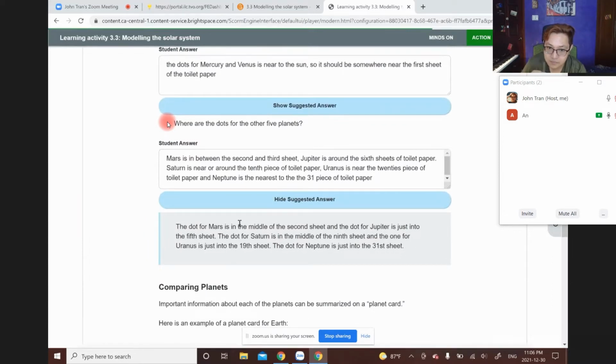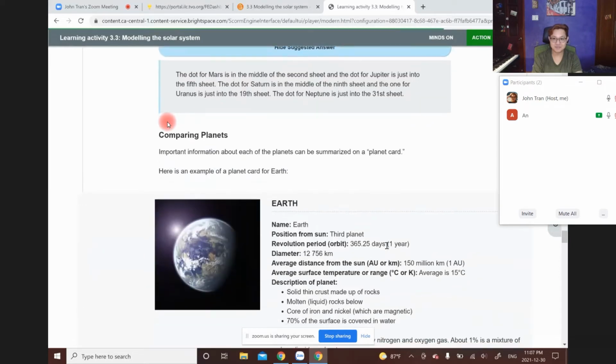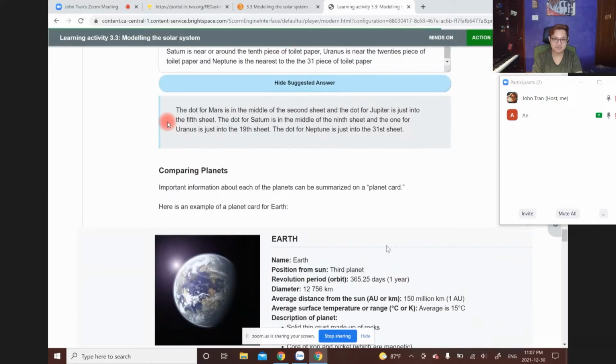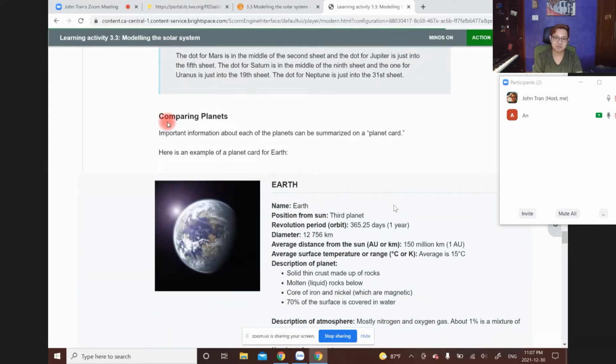The dot for Mars is in the middle of the second sheet, and the dot for Jupiter is just into the fifth sheet. The dot for Saturn is in the middle of the ninth sheet, and the one for Uranus is into the 19th sheet. The dot for Neptune is just into the 31st sheet. Just really, really far away.